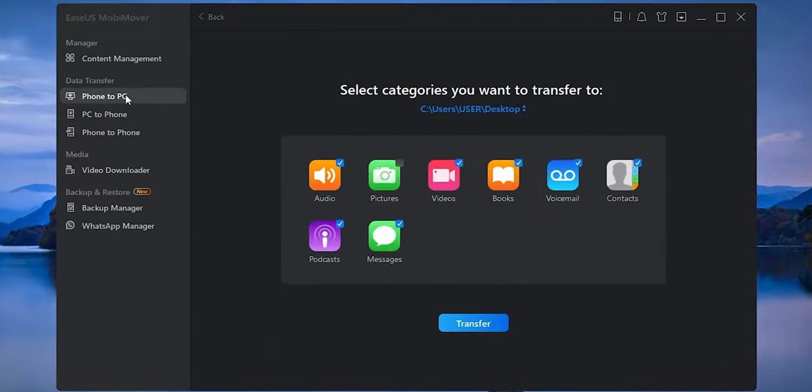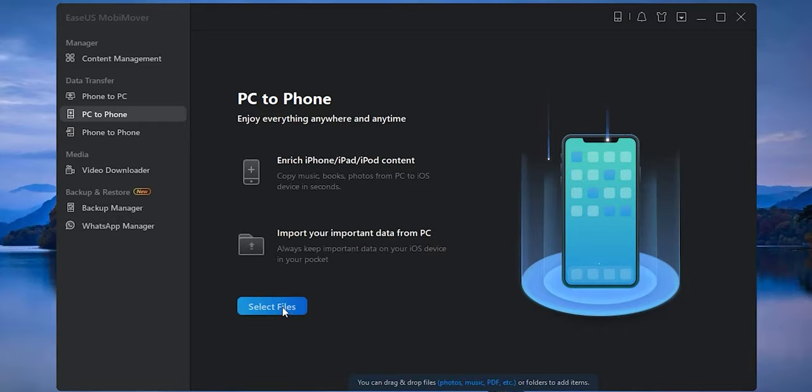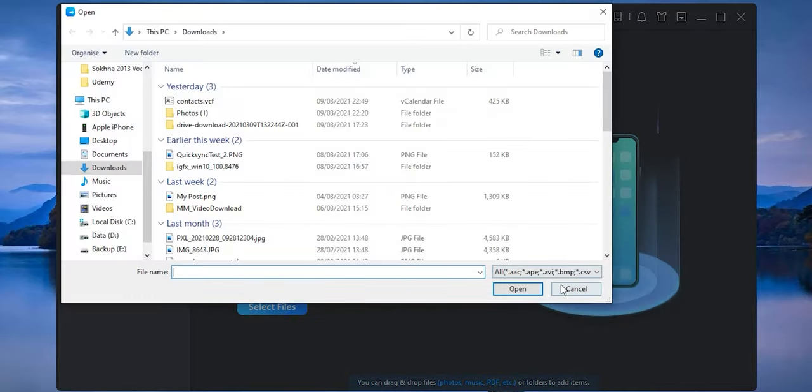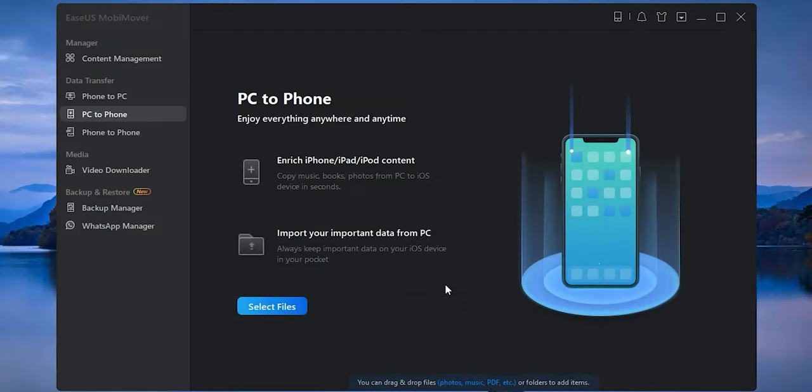For example, under phone to PC, you can multi-select different data types and transfer all of them to your computer at once if you don't care about modifying your selections. Similarly, under the phone to PC, you can select multiple files or folders and transfer all of them at once.